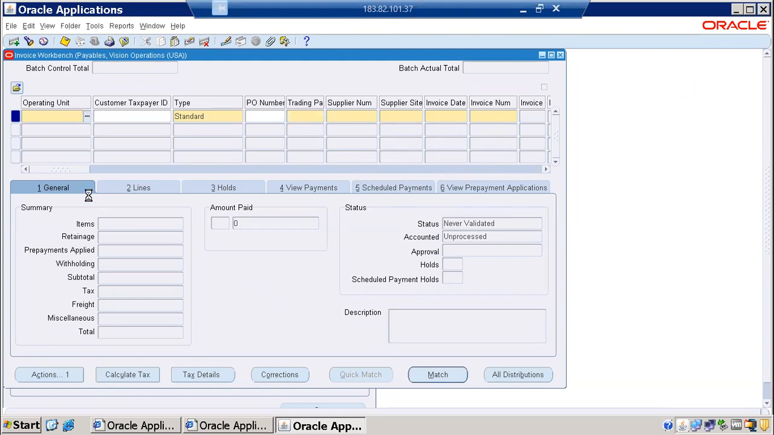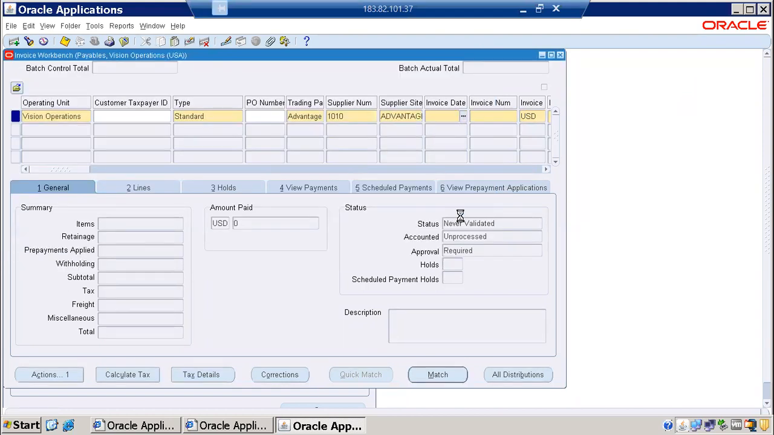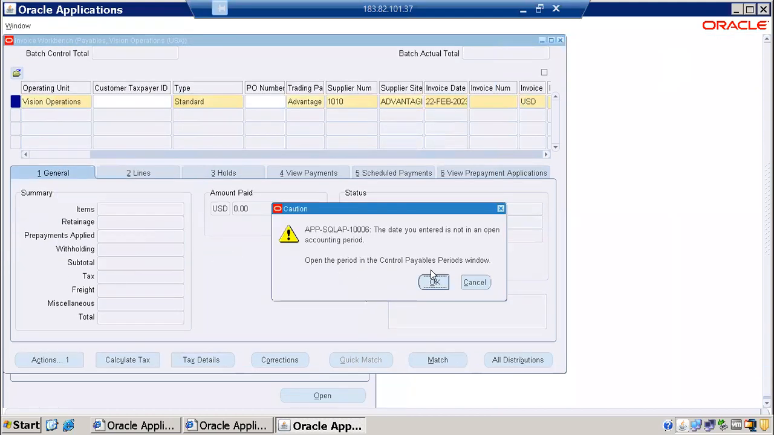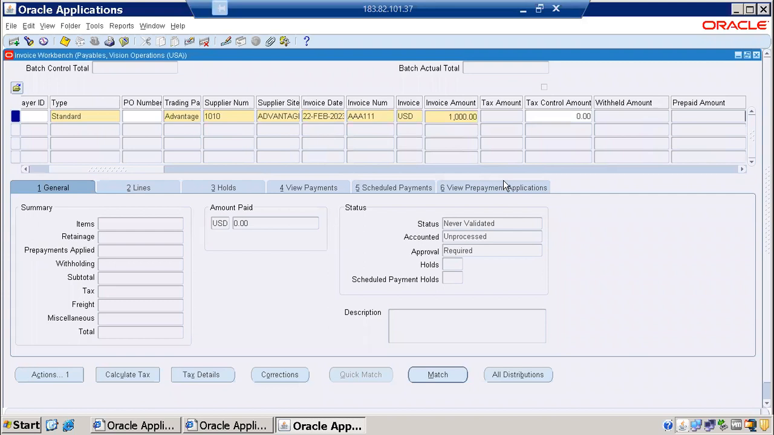Okay, I'll just perform one operation. Invoice creation, I'm just doing. Same, we'll find advanced corporation, supplier site. Invoice date, I'm going to choose. Same periods will be checked whether it's open period or not. Invoice number, the value already exists. Amount, any tax you have.